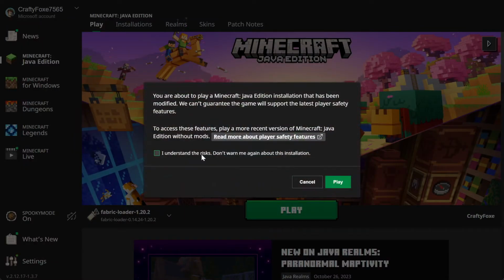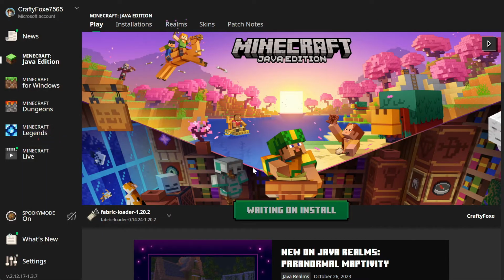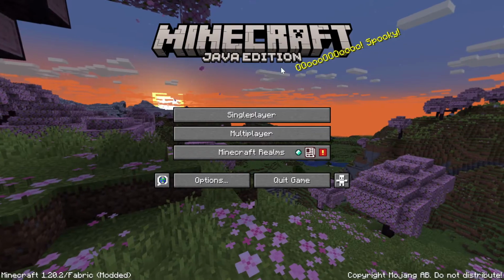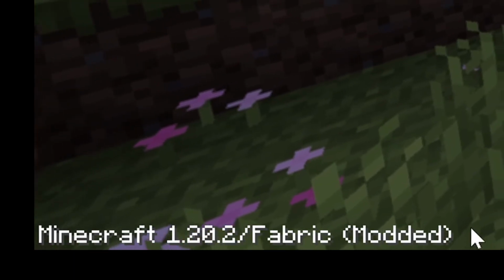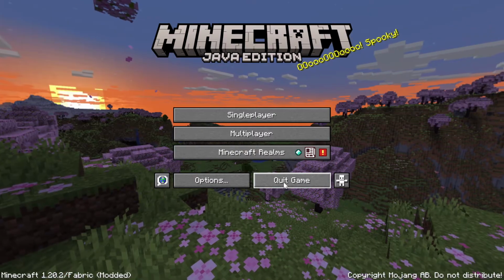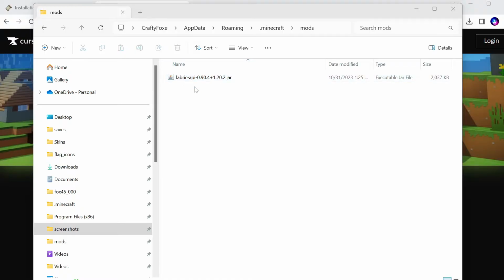And we're going to press play. Understand the risk. We're just doing this to make sure that Fabric is installed. All right. So after a few minutes, it loaded, and you can see right here, 1.20.2 Fabric. So, you know, we definitely have Fabric. Cool. Now we'll quit the game. So now we know that Fabric is installed.